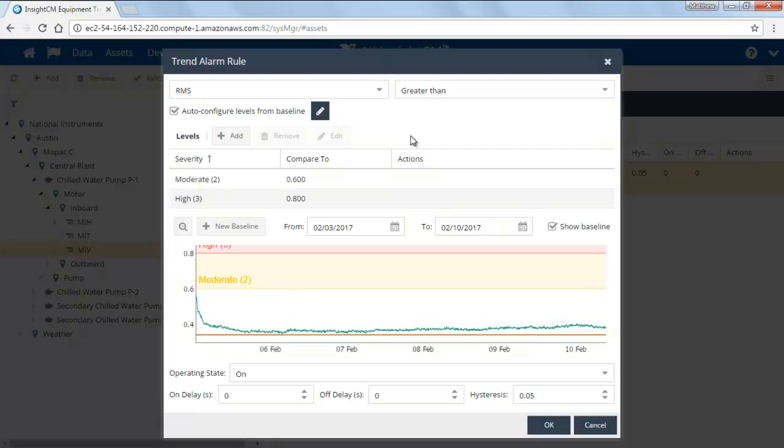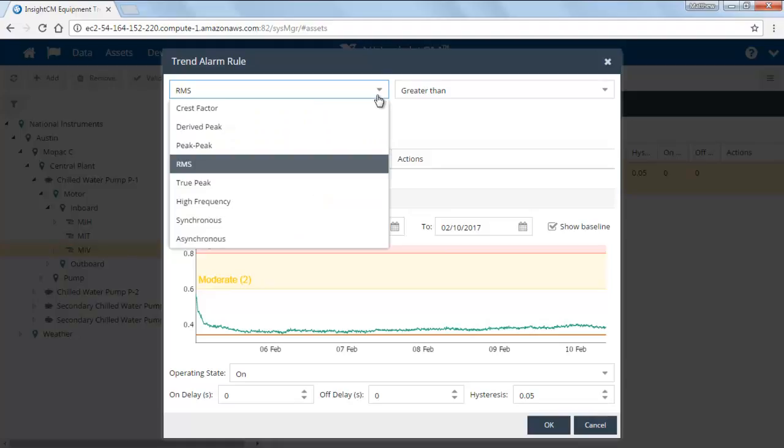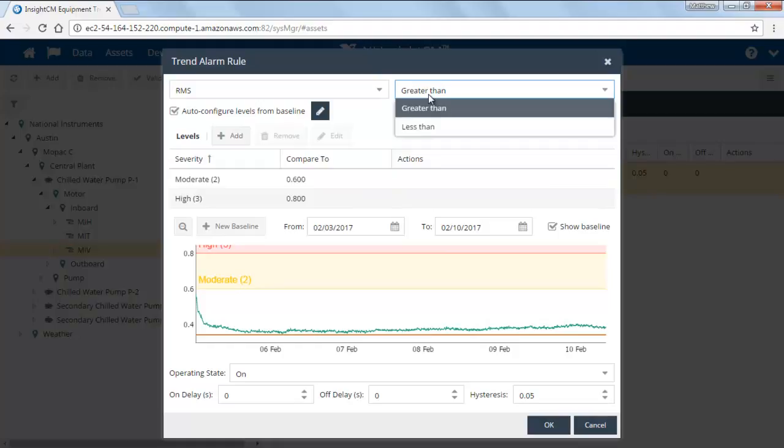This will bring up the Trend Alarm Rule dialog, which is the dialog that we use to configure the actual alarm. So there's a couple things we see here. We see a selector that allows you to select the particular feature that you would like to generate this alarm from. You can also choose if you want it greater than or less than. The next thing that we'll really see is this trend right here.